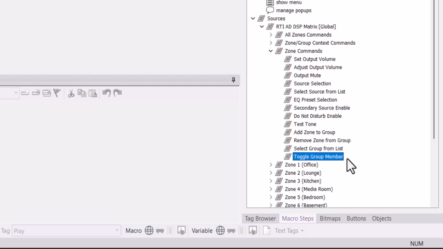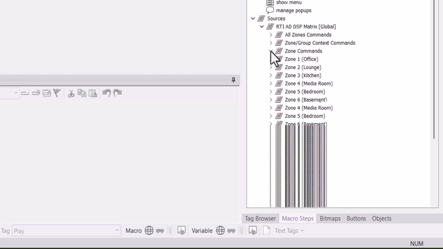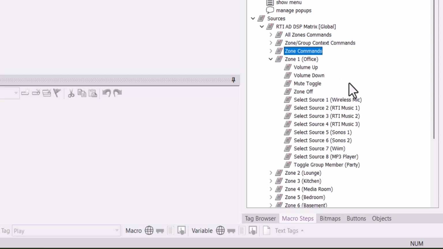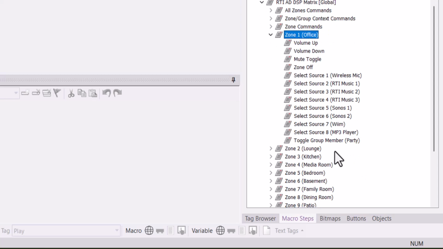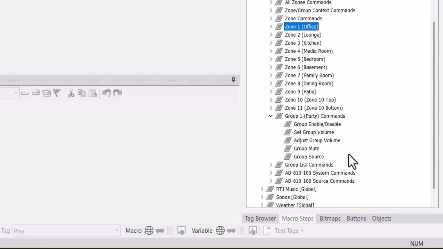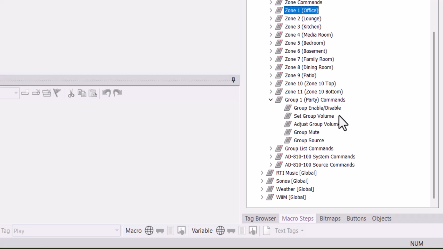The zone commands are discrete and when placed will not require changing the zone in the driver argument. It is possible to turn a zone off, select a source, and issue other discrete commands. Let's skip down to the group commands. For each group imported from the DSP, a set of commands will be generated. Group enable, disable enables or disables a group. Please note that a zone can only be active in one enabled group at a time.